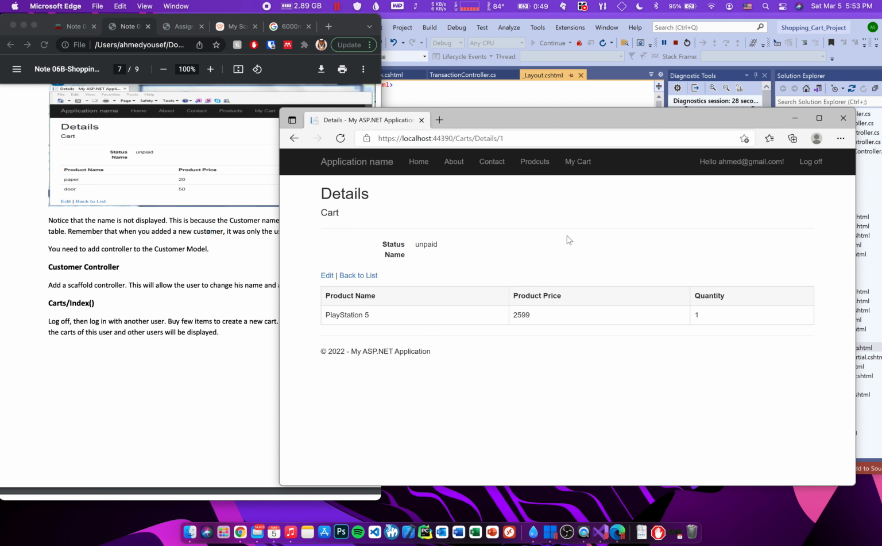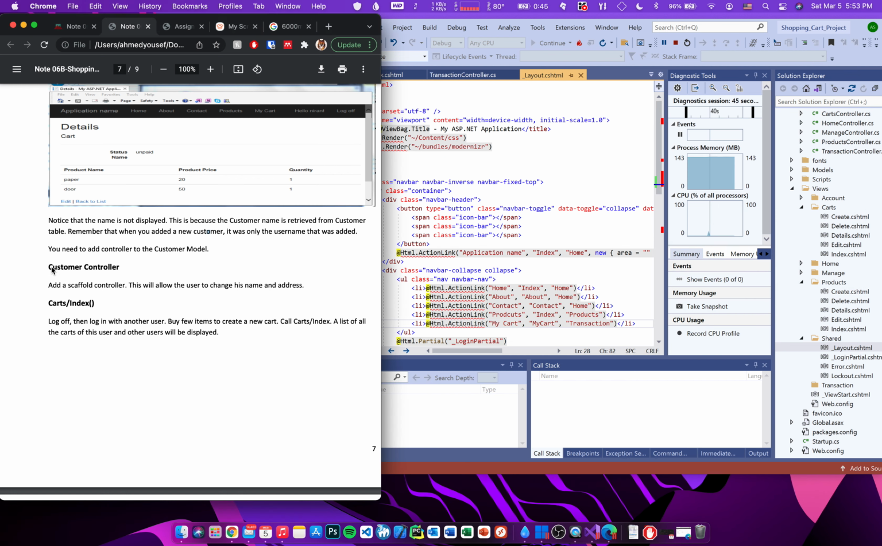It should, yeah, there we go. This is our cart. Before we added this button, the only way to access this page was by going to products and adding a new product. But now we can just go to my cart and it should show us this. Okay? Now, we have to create a customer controller or customers controller by adding a scaffold controller.